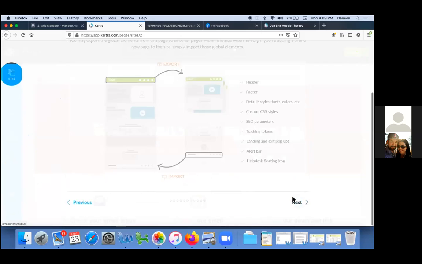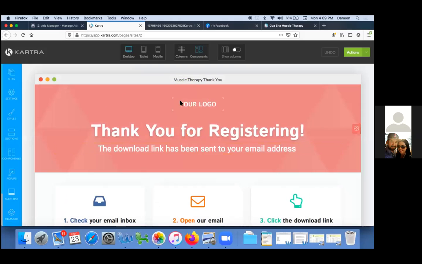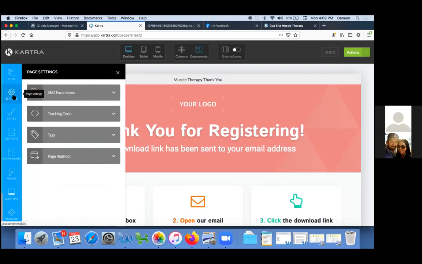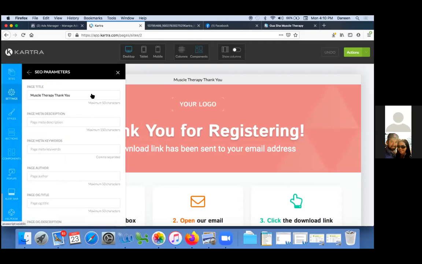I'd rather put something else, so let's hit settings to the left. Where am I going? Settings. Right there, settings. So SEO parameters, this is the first thing you do every time on a new page. Make sure you want that same title. So if anything, I may just take out muscle therapy and put thank you for downloading your coupon, or I'd put schedule your appointment now. Let's put that. Delete all of this? Delete all of it. Schedule your appointment now. Internally, you named it Muscle Therapy Thank You, but I don't want that shown publicly. I want schedule your appointment now.